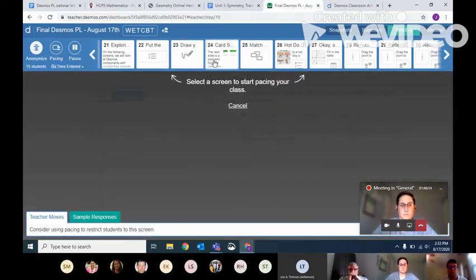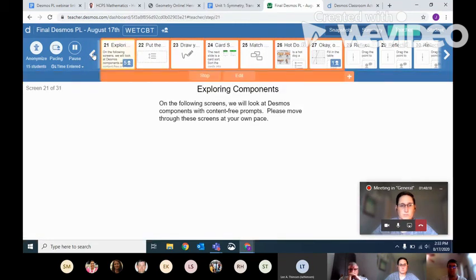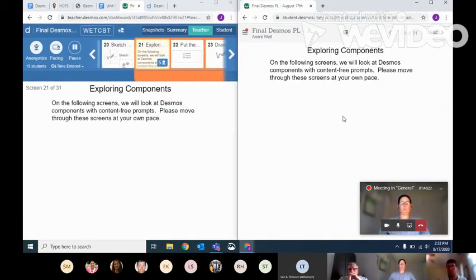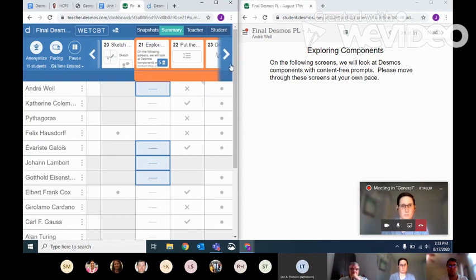I'm going to paste everything back to 21 through 27. So again, people are popping over here. I'm going to show you the student view. I think I can do both at the same time. Let's see. So on slide 21, this is what Katie was doing during that lesson.